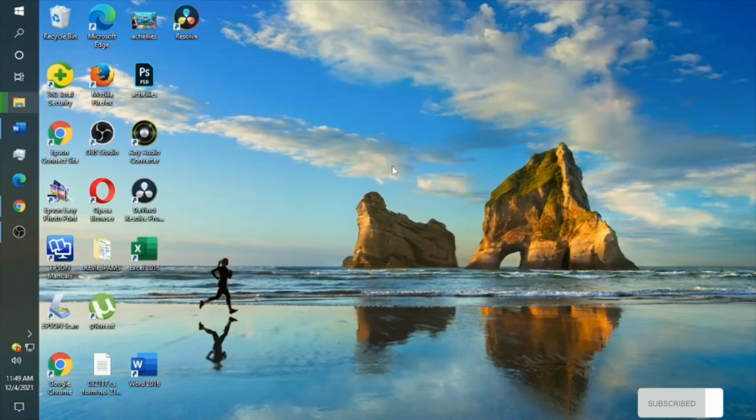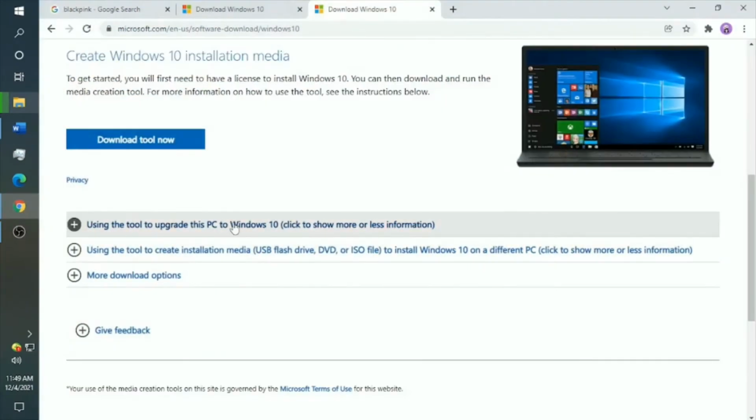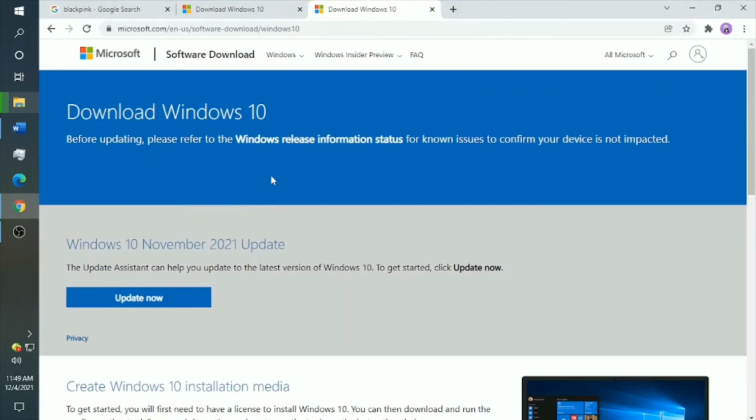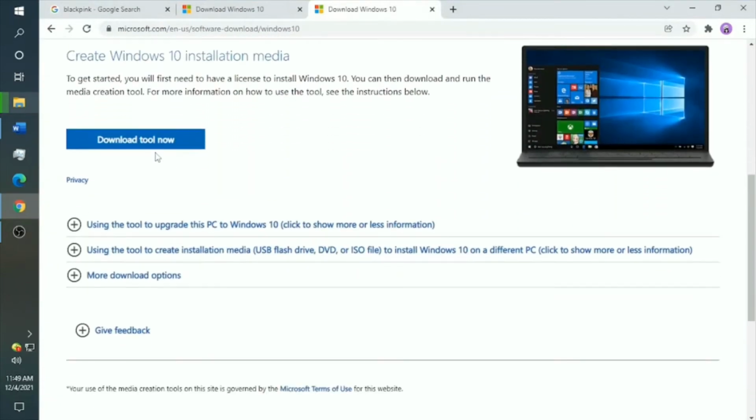For today's video I would like to share with you a tutorial on how to get an ISO file for making a bootable device. So first, if you haven't downloaded the tools for getting an ISO file yet, let's go to download Windows 10. We can see that download tool now.